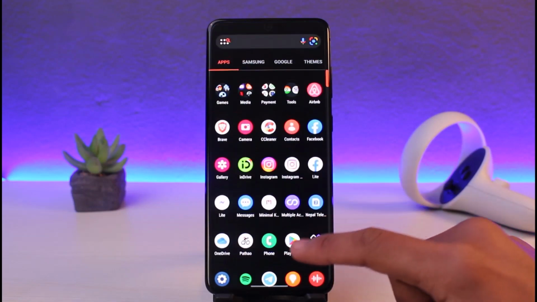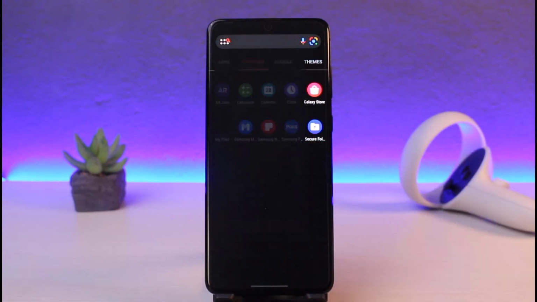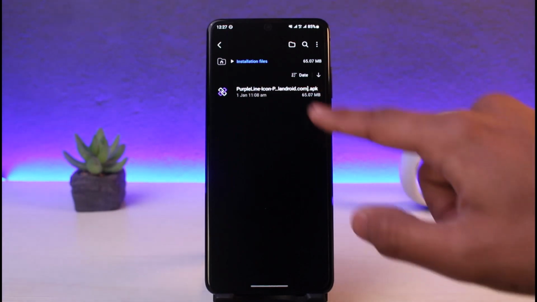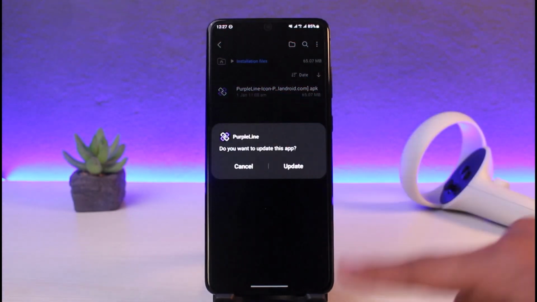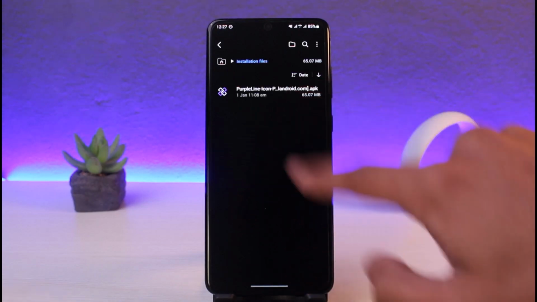Now if you downloaded the app from a third-party website, that is with the APK file, most likely the problem is going to exist, because if you go to installation files over here, you have some of the APK files, and when you try to install this file it will simply tell you that the app is not installed. This happens because there is most likely a problem with this APK file.